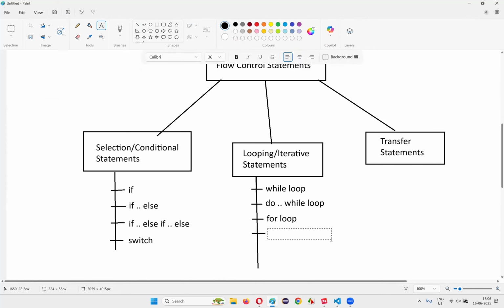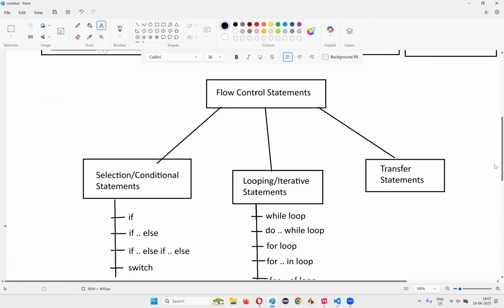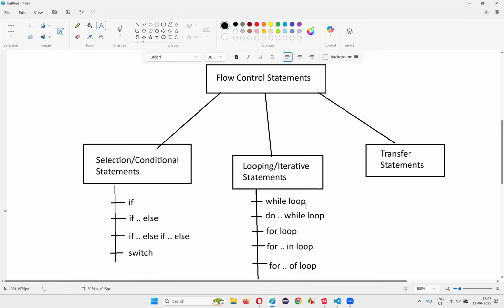Then we have the for in loop as another one. Along with the for loop, we have some advanced for loops like the for in loop and the other one, the for of loop. So these are the different looping or iterative statements we have under the flow control statements in JavaScript, guys: while loop, do while loop, for loop, for in loop, for of loop.